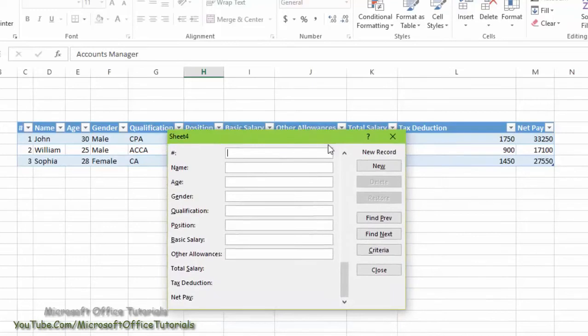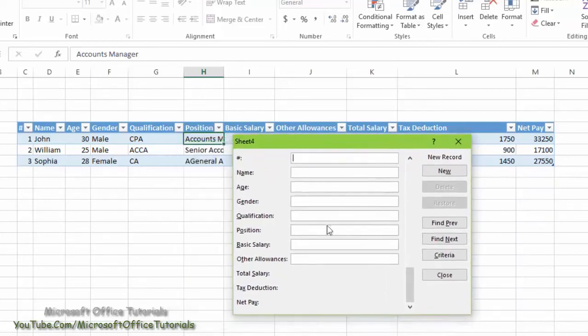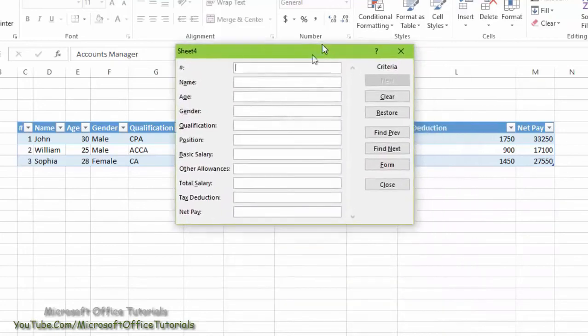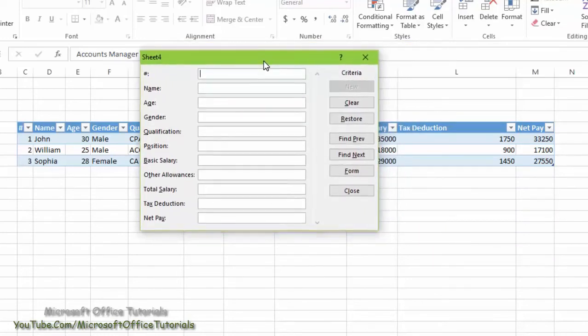Let's suppose we want to find any employee that has tax deduction maybe more than 1,000. First of all we will press this button, criteria, and in criteria you can see these last three fields are also active, because now we are in criteria, so we can find anything through these three fields also. Let's say we want to find all of those employees who have tax deduction more than 1,000. So here, tax deduction greater than 1,000.